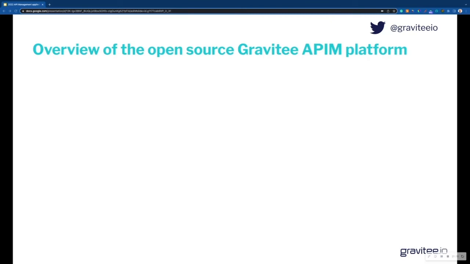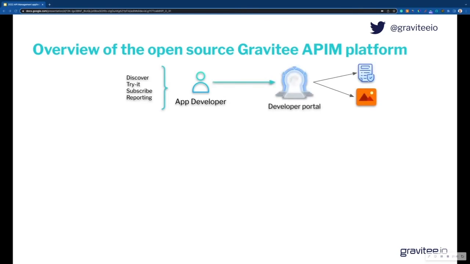Gravitee is a fully open source API management and access management platform that provides all the API management capabilities together with access management capabilities in a single and unified platform. Normally, we see 4 main actors playing an important role in the management of the APIs. App developers will typically leverage the developer portal to discover existing APIs, read the documentation, maybe try the API on a sandbox, and finally subscribe to start using the API.